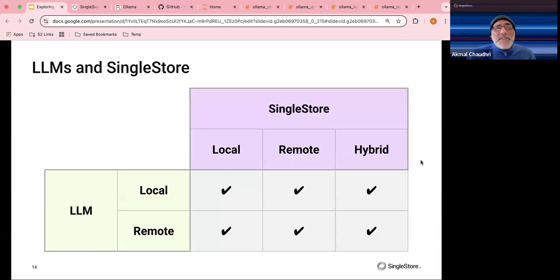So some of the scenarios that you could use then: we've talked about the remote and the local. Today, I am going to be running things locally on my laptop in terms of the LLM. I'm going to be using Ollama. And then SingleStore can work in a variety of modes. Today, I'm going to be using it remotely, so it's running in the cloud.